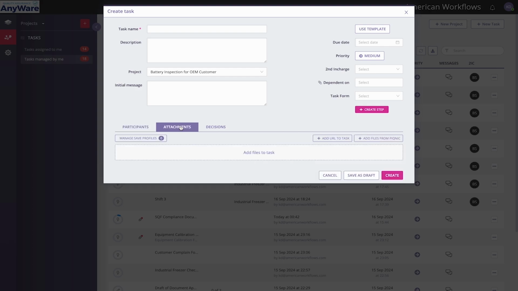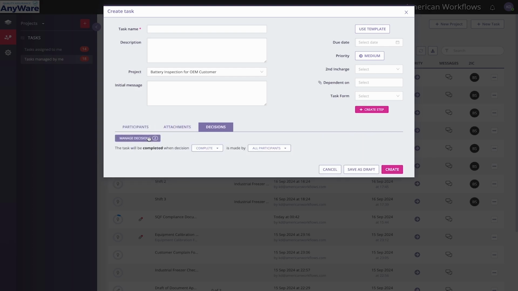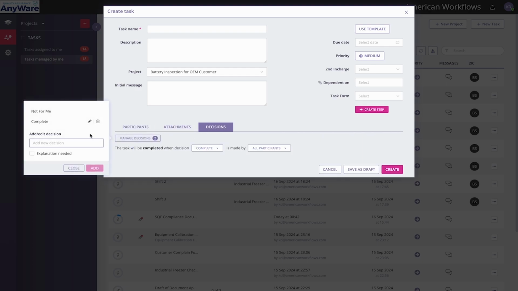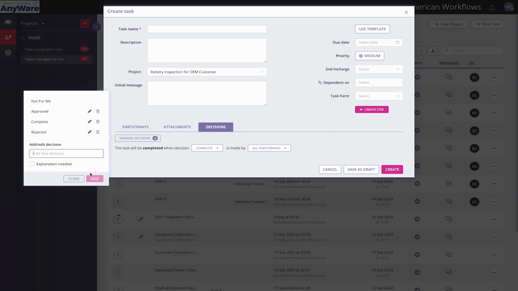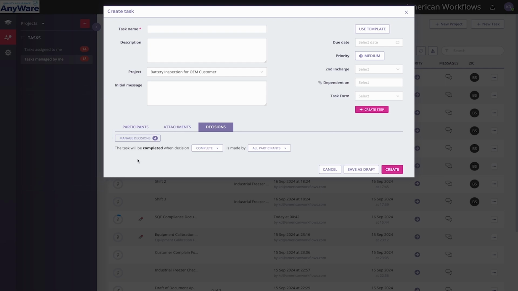Again, we have the option to add attachments, and we can also manage decisions here. So I can add as many decisions as I want. I can say, add a decision called approve. As you can see, I have 2, or I can say reject. So this is the way we can add, manage, and edit decisions.